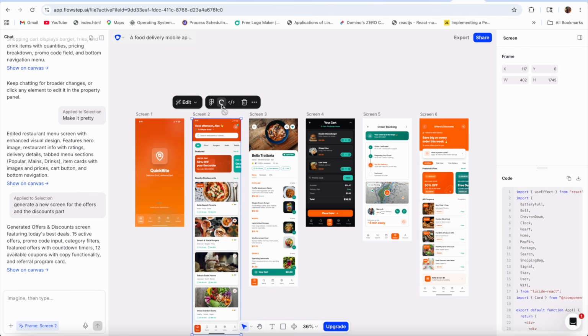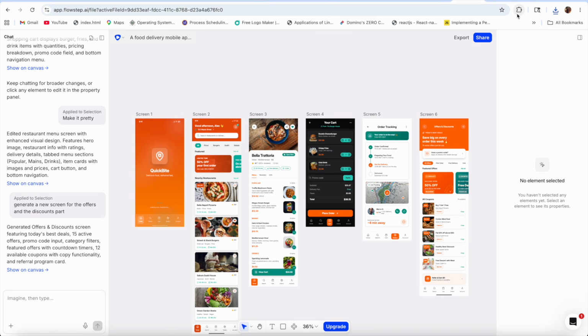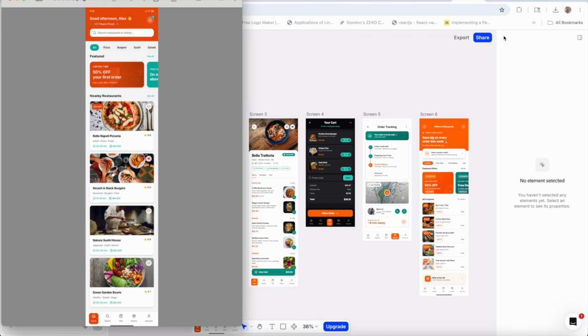Let's press on download and you should be able to see it downloading, and boom, just like that, you're able to see screen 2 got downloaded over here. Let's press on that and there you go, just like that, we're able to see it on the screen.